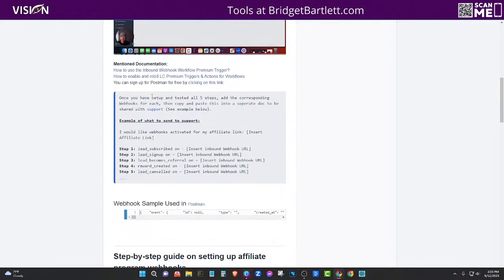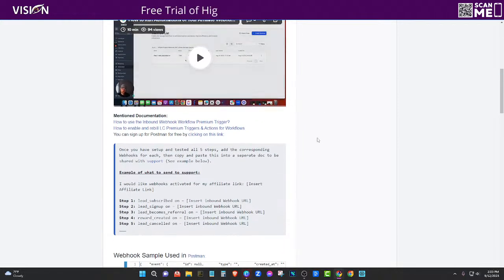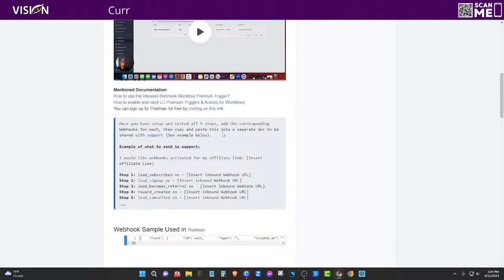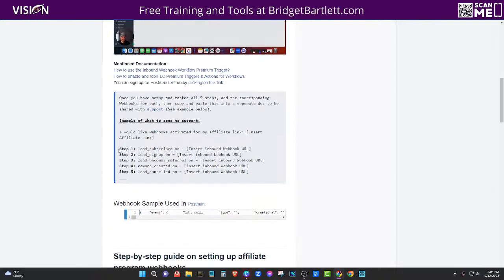There are great instructions here. The instructions actually helped me to set up mine, because I just moved from Pabbly to using the internal webhooks. You'll see here that there are 5 different steps. Actually there are 8, because the SaaS plan and the affiliate plan are on 2 different campaigns within First Promoter. I'll explain that as we go on.